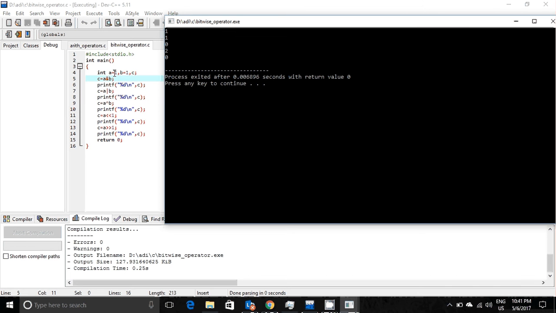ANDing, I would relate it to multiplication, simple multiplication. 1 AND with 1 will give you 1. Again, 1 ORing with 1, it's like addition. But in binary numbers, as you know, they are just ones and zeros. So 1 ORing with 1 will give you 1 again. Now XOR, this is another concept. 1 XOR with 1 will give you 0.